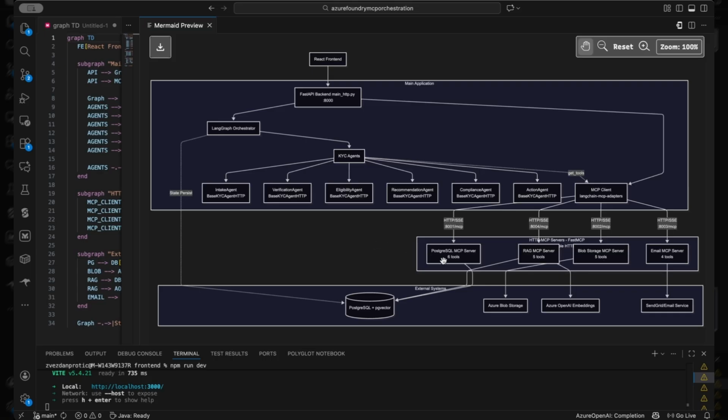What do they do? The PostgreSQL MCP server serves to keep the customer data. It's like a customer management service. So there is a PostgreSQL database, and this server keeps the data of the customer, gets the data from the database, and puts the data in the database.